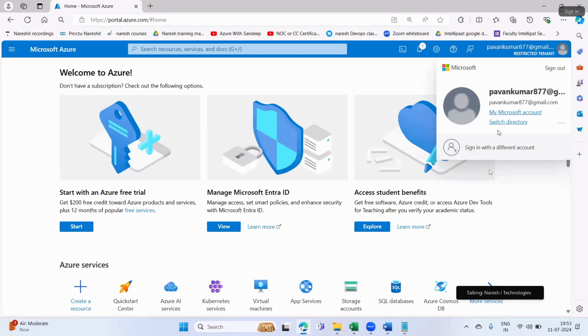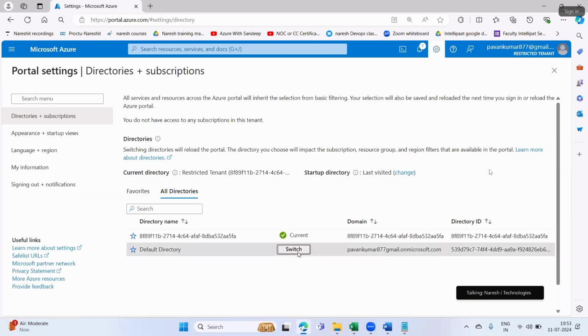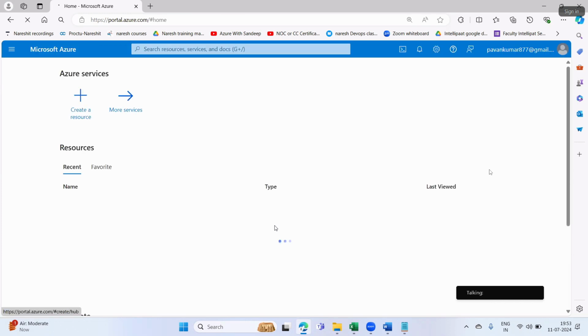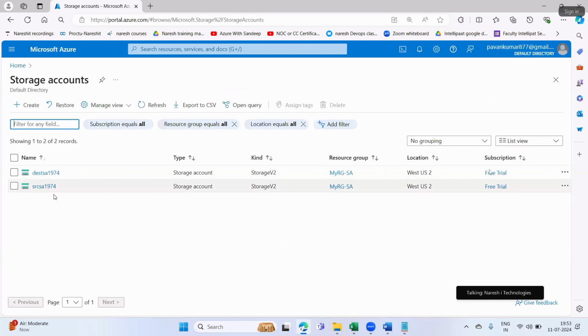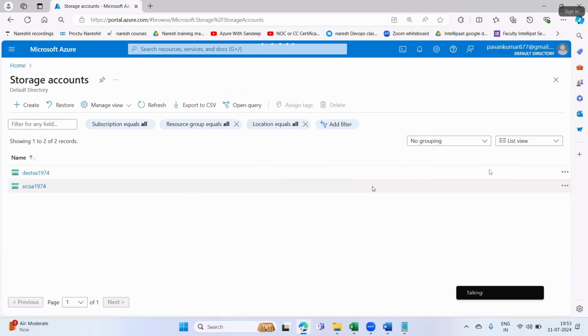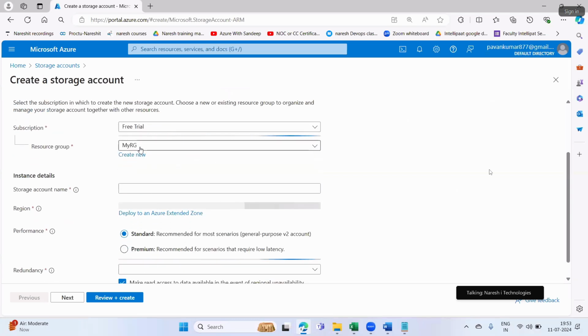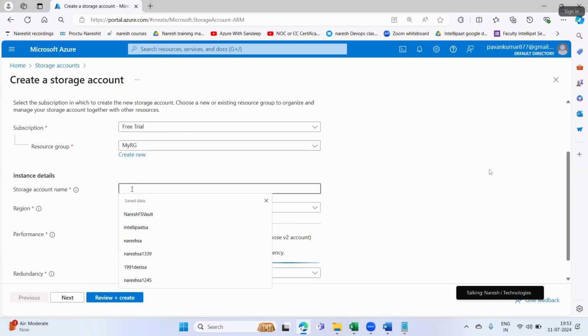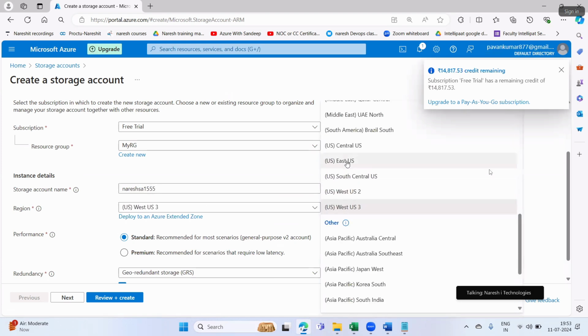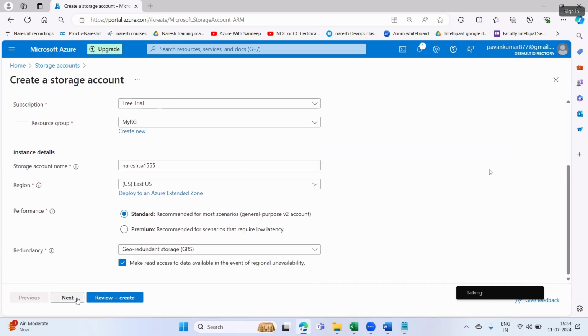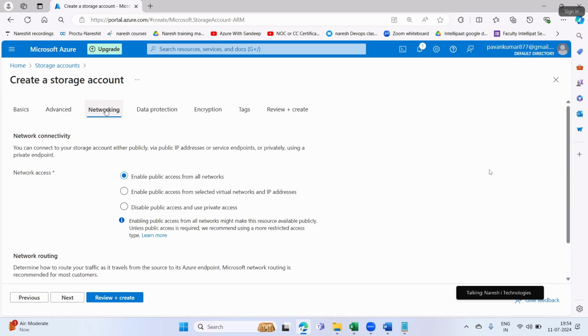Fine. So I'll go to the default directory. I'll search for storage account. Quickly, I'll create one storage account, guys. Let me give a name to the storage account, anything. I'll give it as Naresh SA 1555. I'm going with the East US region. I'll go ahead and quickly deploy the storage account.